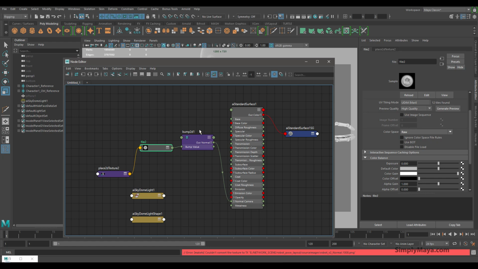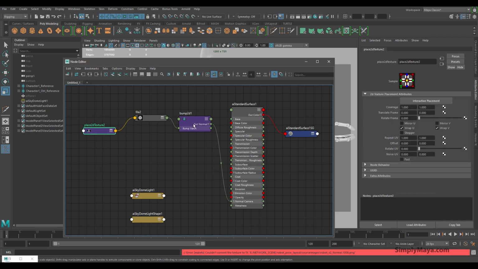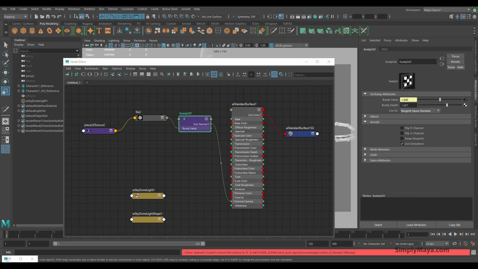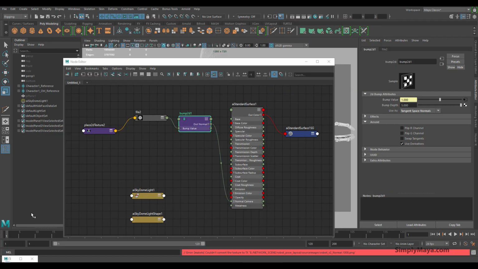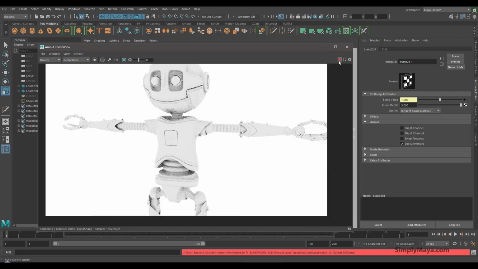Now this bump 2D is kind of fine for what it is, but you can't control the bump depth. Watch, I'll turn the bump depth up to 5, but because it's a tangent space normal, you will see that has no effect for us whatsoever. Let me take a render just to show you that. I'm not going to bother letting it render all the way in, but yeah, it made no difference.